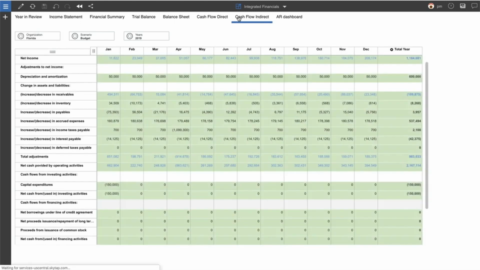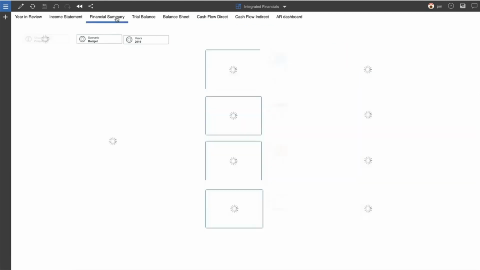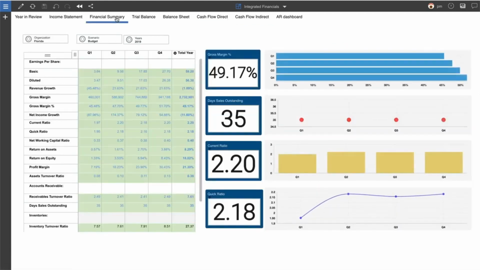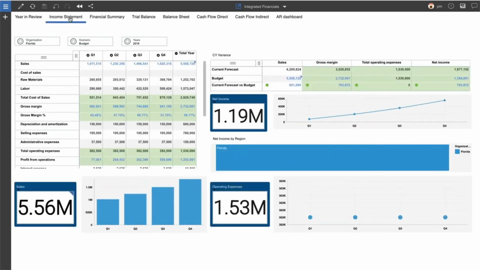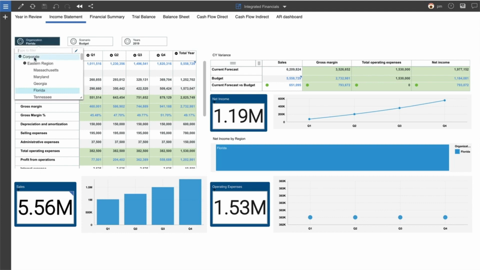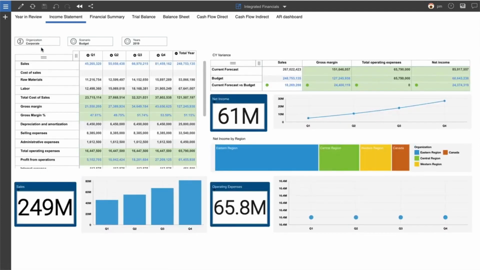I can also review the Cash Flow Indirect tab and the Financial Summary, which now shows the new day sales outstanding number at 35, making sure we get the intended results across all metrics. IBM Planning Analytics has simplified the budgeting process. After each change, the data was calculated and consolidated in real time at the total company level, and all of the business rules were automatically applied.